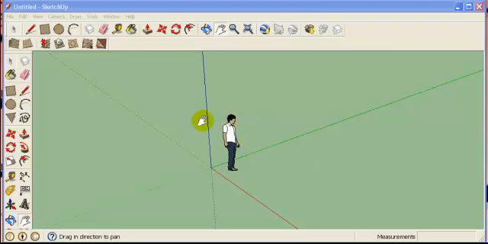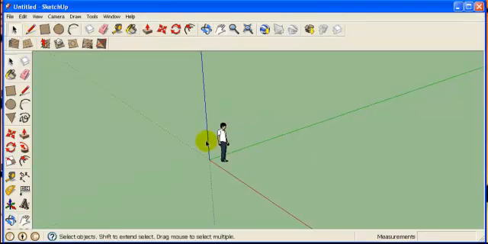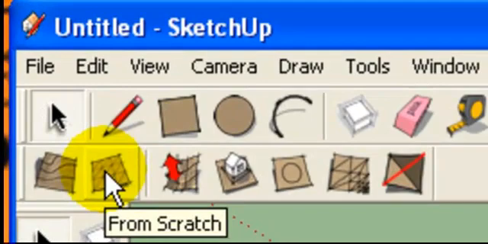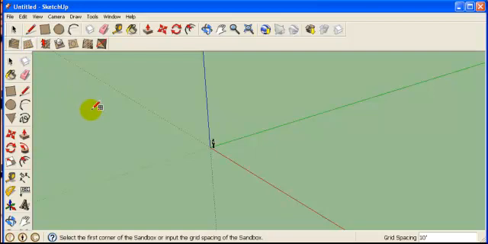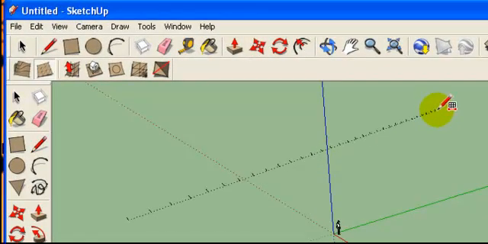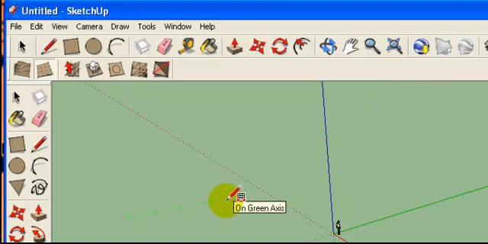Now, we're going to want to zoom out. Okay. The first button we need is this one right here. It's called From Scratch. We're going to be making this terrain from scratch. Click on that. And now, it's kind of like making a rectangle. I'm going to click one time, and you see it's already moving. What I'd like for it to happen is for it to turn green, like this. Once it turns green, I'm going to hold down the Shift key, and that locks it on the green axis.